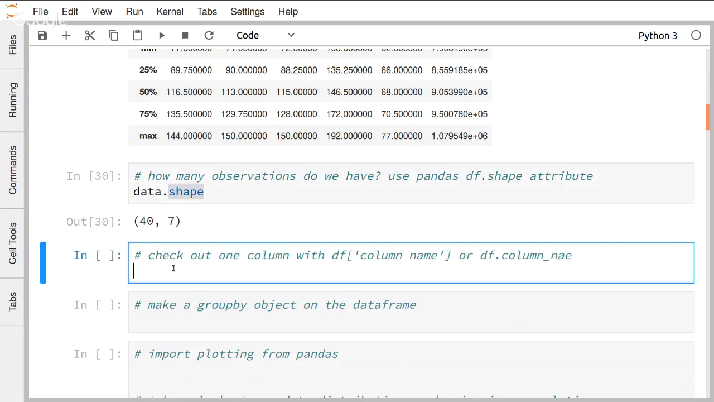Okay, so what we can do next, I'm just going to correct that, sorry. We can check out one column by doing this. This is an overview of Pandas really quickly, because we're going to be using these commands in the rest of the lecture. If I do data and I just want to look at the gender, this is one way to pick one column and take a look at it.